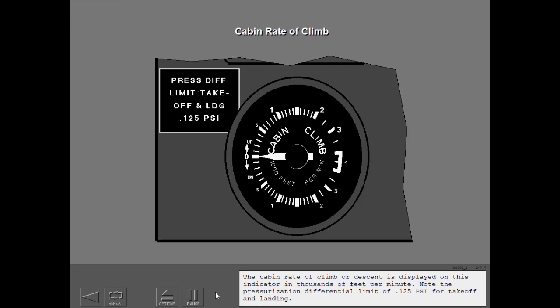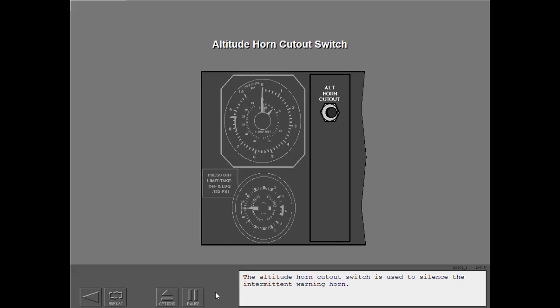The cabin rate of climb or descent is displayed on this indicator in thousands of feet per minute. Note the pressurization differential limit of 0.125 psi for takeoff and landing. The altitude horn cutout switch is used to silence the intermittent warning horn.